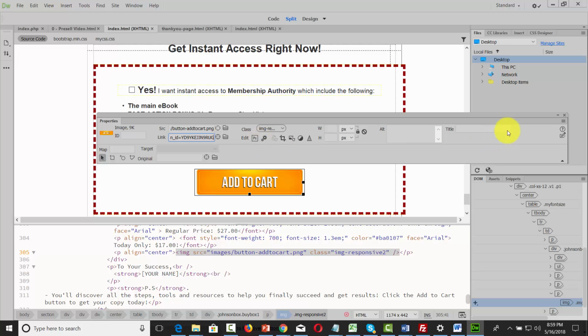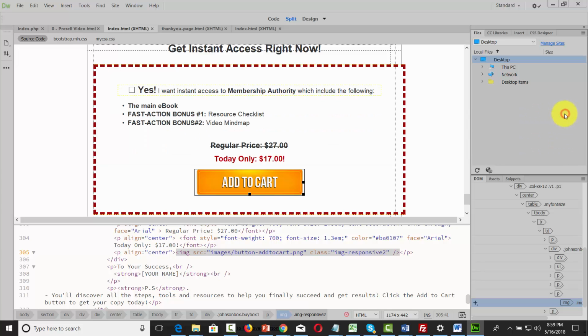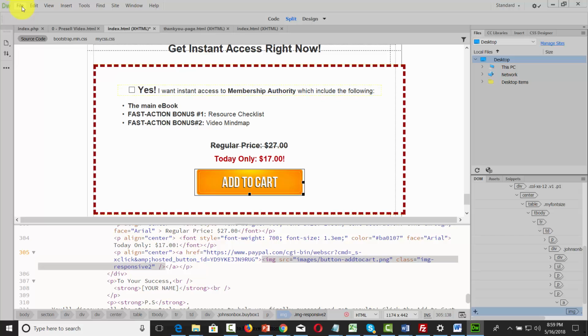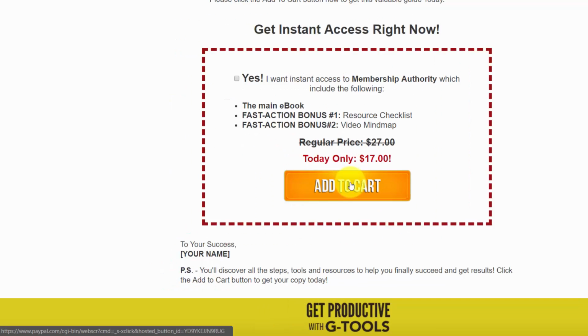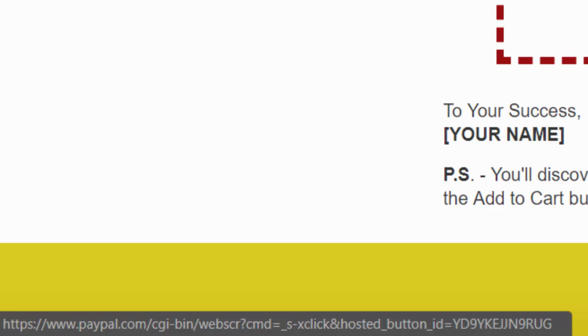And now all we'll need to do is close out these properties and make sure that our button is then saved. When we visit the site again, you'll see then that this button is going to be clickable, and you'll recognize that it'll be clickable back to our PayPal link.